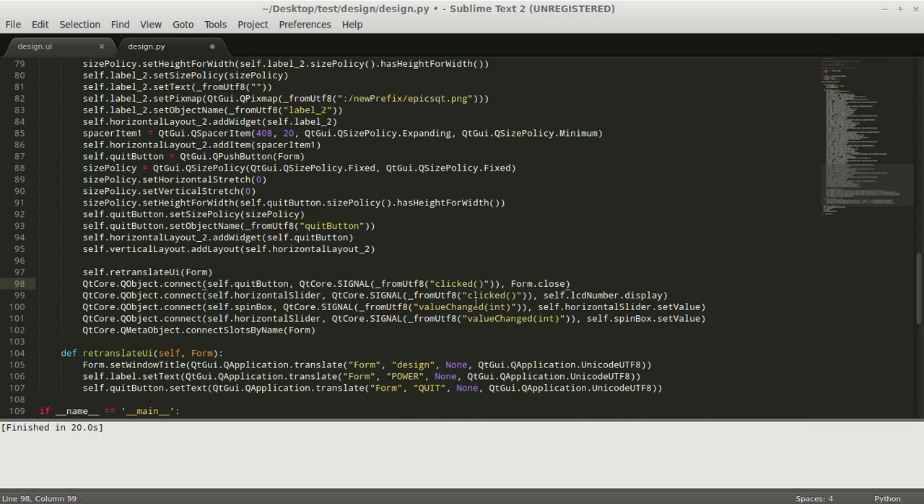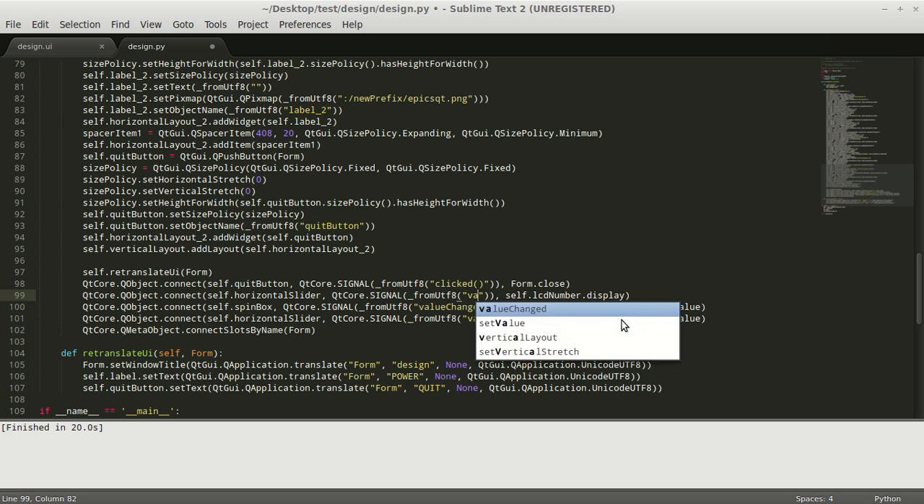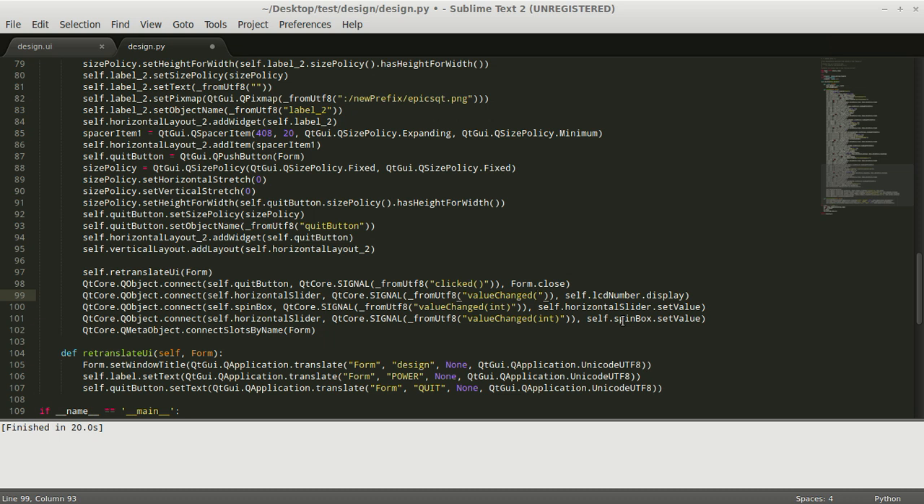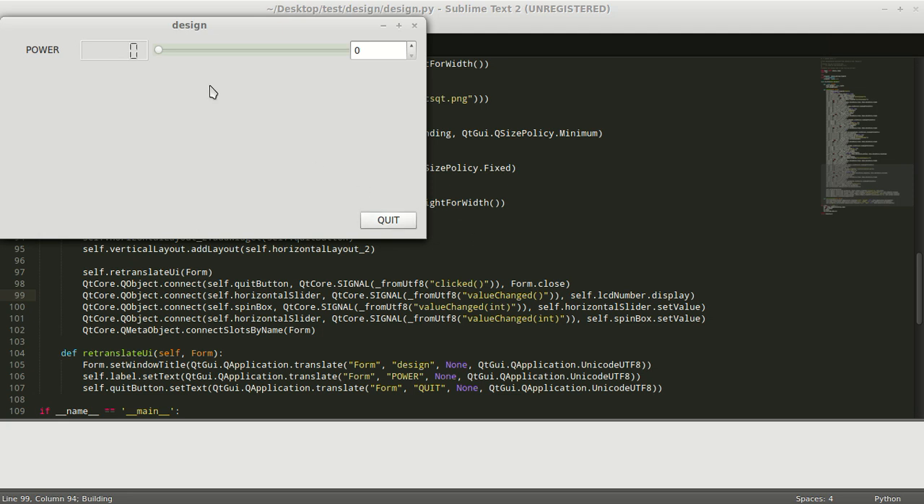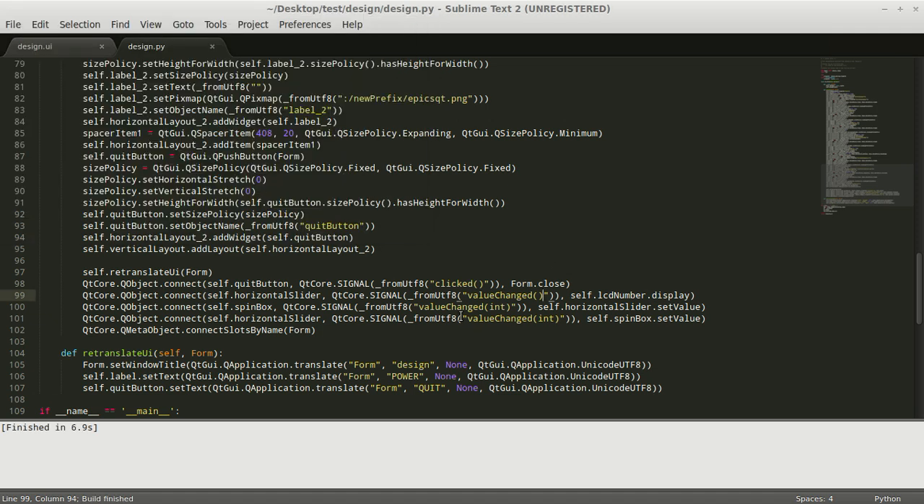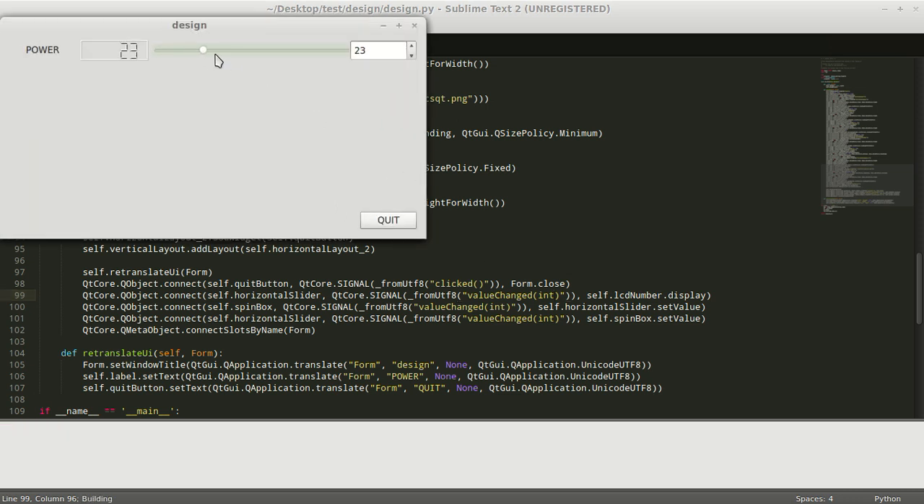I got it. Here we wrote clicked. How can a slider be clicked? It should be value changed. Yep. Now it should be good to go. If we hit Control B again. Yep. As I'm varying the slider, still the number is not varying. Still there's something wrong. Value changed, int. Okay. Control B. There you go. As I'm varying the slider, it's varying.